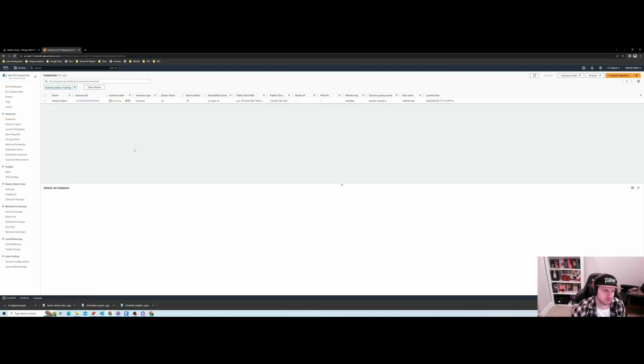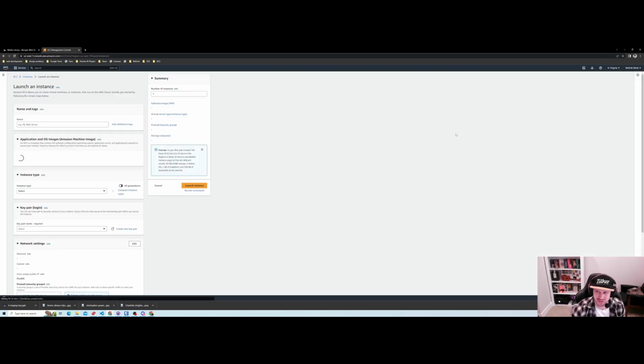So I'm going to go ahead and go into my running instances. So here you can see all the different ones you have running. This is a production level server for retail leaders. My use case currently is going to be to create a staging environment for this site. So to do that, I'm going to create a brand new server that we can then deploy our code to and test it before then deploying it to our production level. So I'm going to go ahead and click this launch instances.